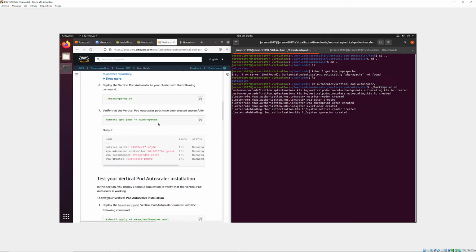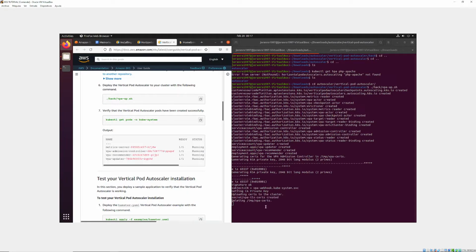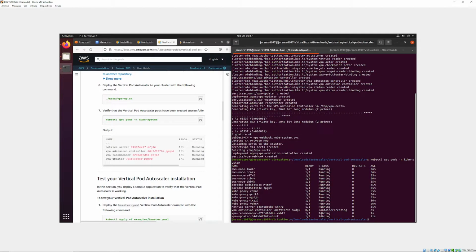And once that is the case, we can go ahead and copy this command, and we will see if everything is running as supposed to. Just give it a little minute. It's got to create a lot of different pods into our cluster. There we go. So we can go ahead and check that out with this. And we have this one still creating. We'll just give it a couple more minutes.